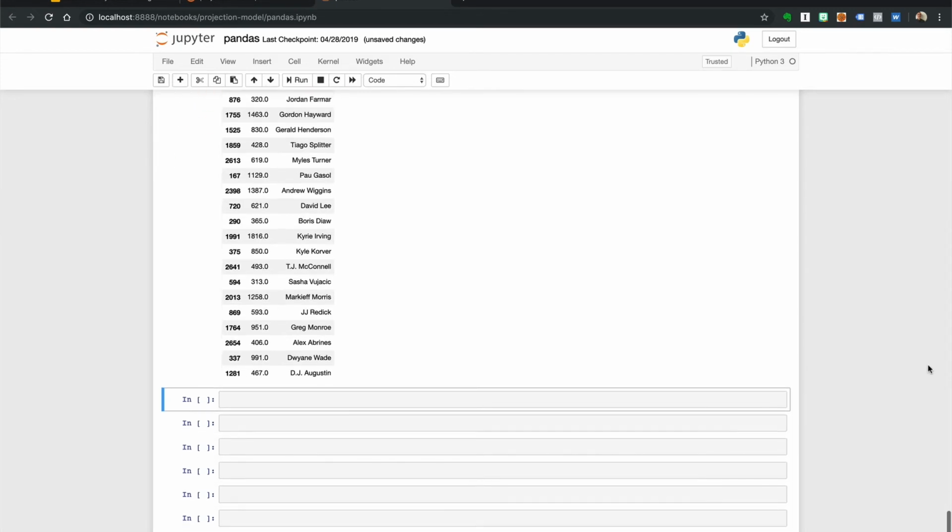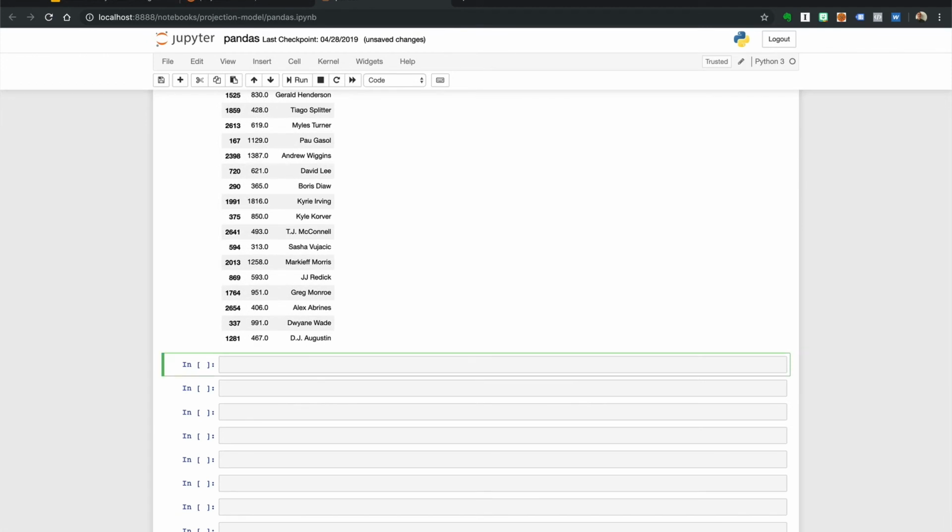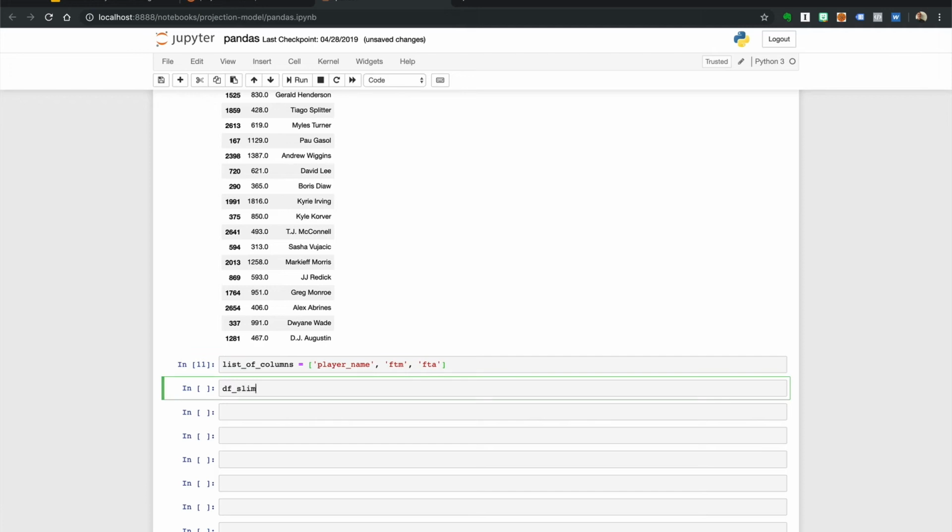in the list. So for example, let's say we had a list of columns variable that was a list, and we wanted player name, we wanted free throws made, and we wanted free throws attempted. So now if we run this and we have our list of columns, we can then pass in to the square brackets list of columns. So instead of passing the long text and dealing with all the double brackets, we can pass the list stored in a variable instead, and it will give us the same result.